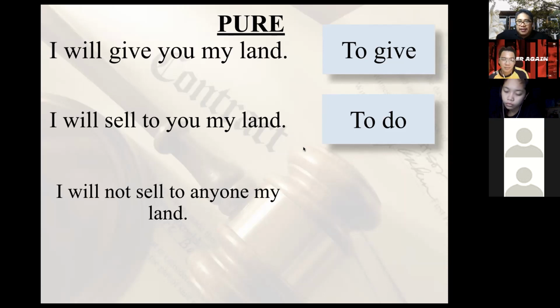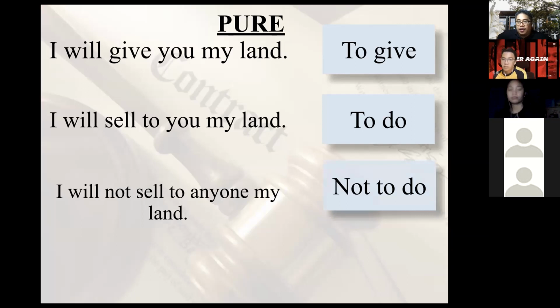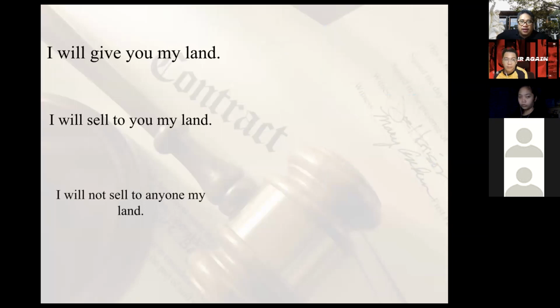Now, if I said, I promise not to sell my land within a month, that has now an obligation with a period because there is a month, a date, a time frame. But if it's a pure one, I will not sell my land to anyone. That is already an example of an obligation not to do. Now, I will give you my land. I will sell to you, and I will not.